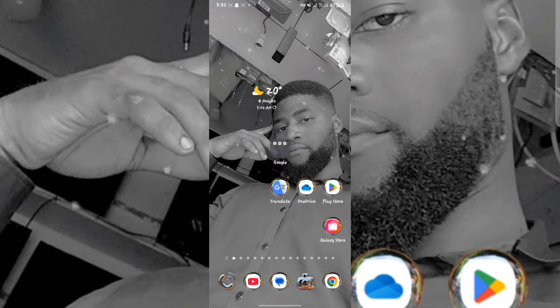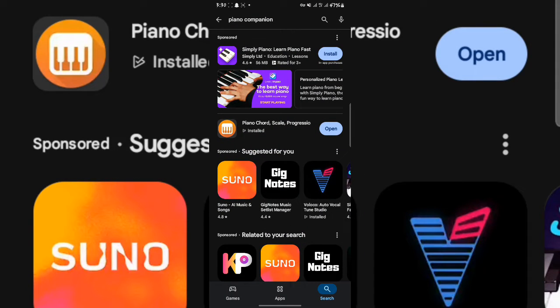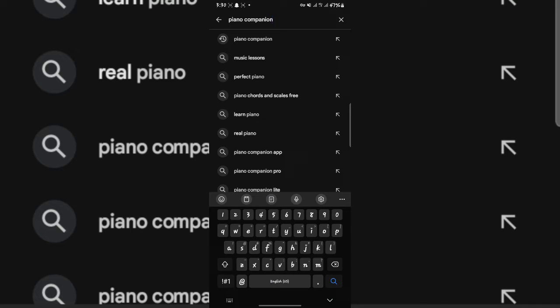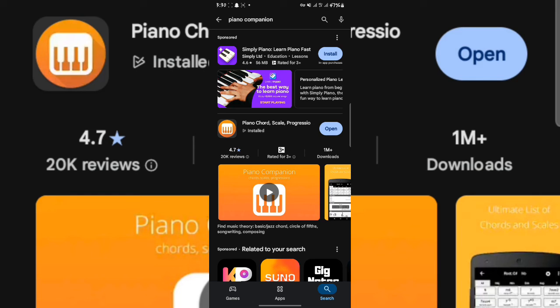So this is my phone. Welcome to my phone. Okay, now this is my phone inside. So the first thing you have to do is go to the Play Store. You search for Piano Companion. Make sure you search for Piano Companion. This is it here.